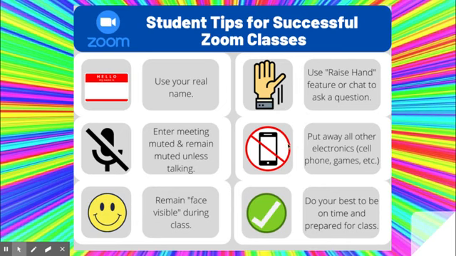Number 5, put away all other electronics, cell phones, games, etc. Now, you can have it out in case someone needs to get a hold of you, or if you're expecting something or another, but don't be sitting there on it, and especially don't be sitting there on it while you're on camera. Not cool. Number 6, do your best to be on time and prepared for class.